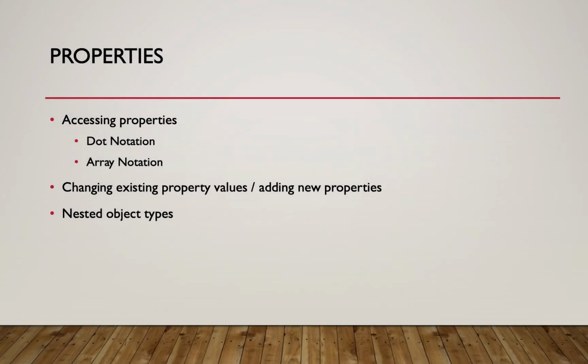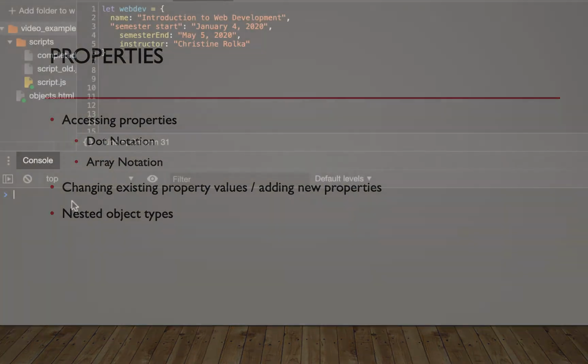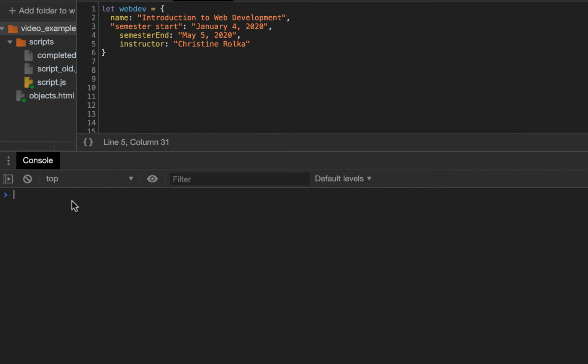So now that we have our object definition, we can talk about accessing properties. We will do so by using the dot notation and array notation. We will also talk about how to change existing property values and add new properties. Finally, we will talk about nested object types. So now I'm just going to use the console to demonstrate how to access properties on an object.